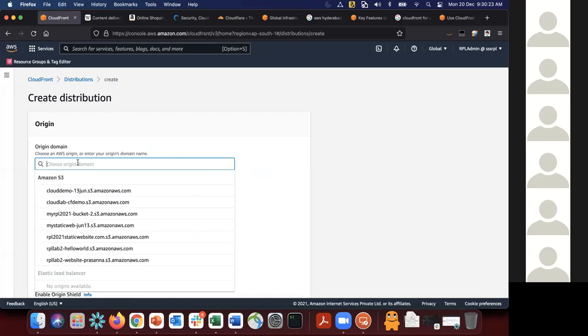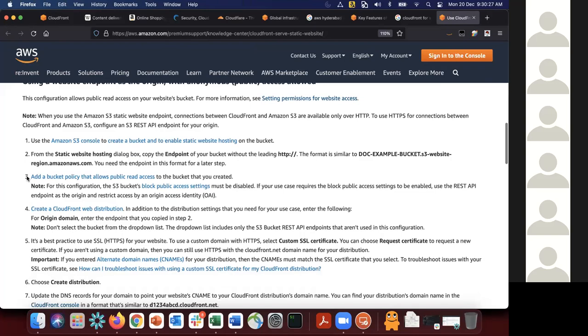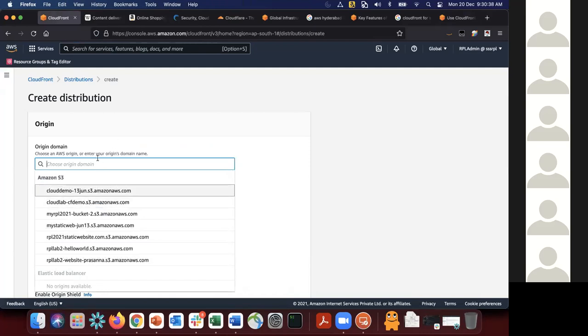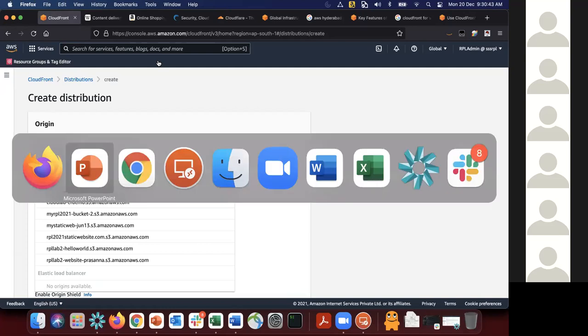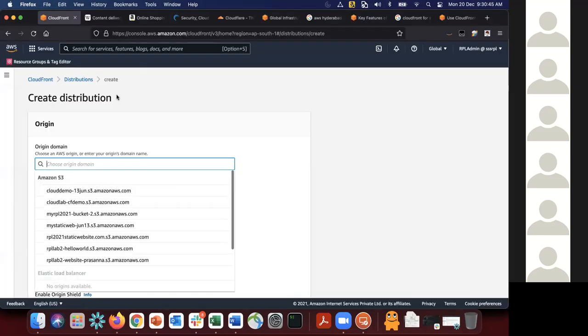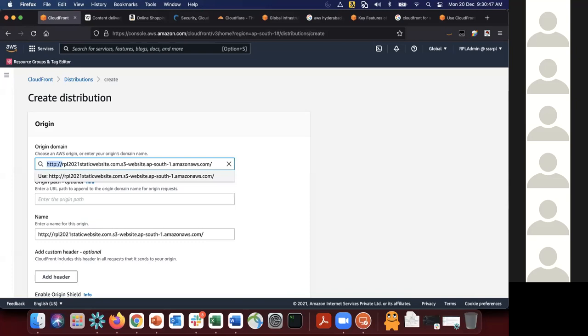Okay. So in this case, I just want to go ahead, and this step we can ignore, add a bucket policy. That's fine. Create a CloudFront distribution. Origin domain. So now for the origin domain, you just have to paste that URL, right? So what is that URL that I copied? This one without the http://, right? I'm just going to remove this.